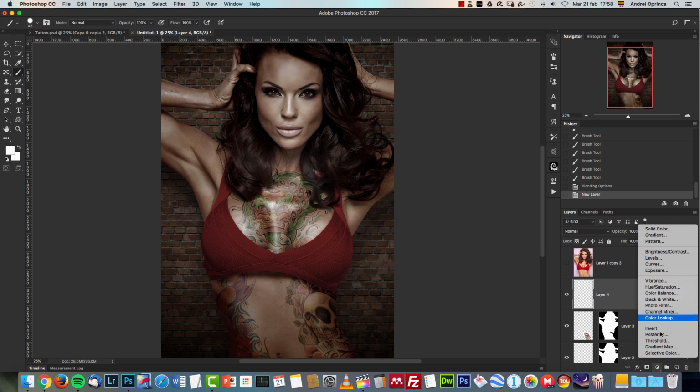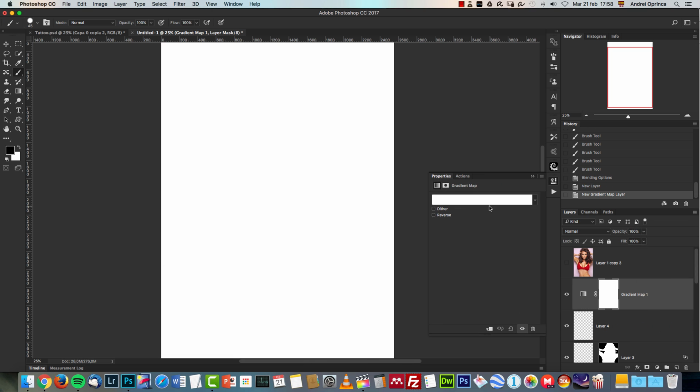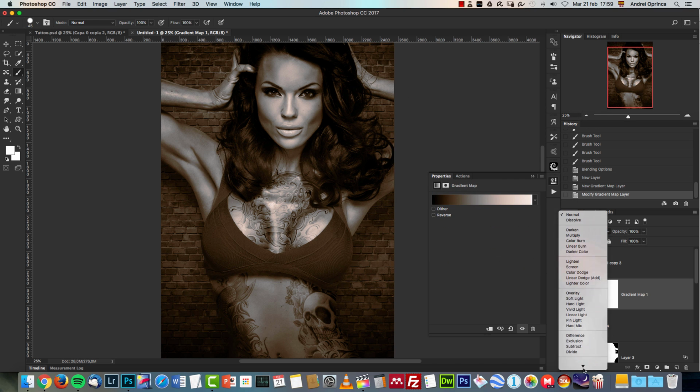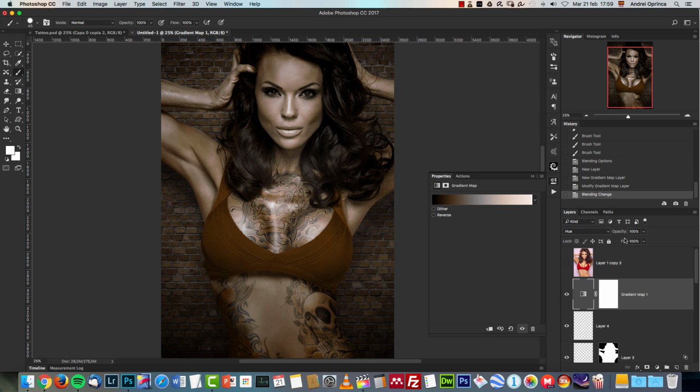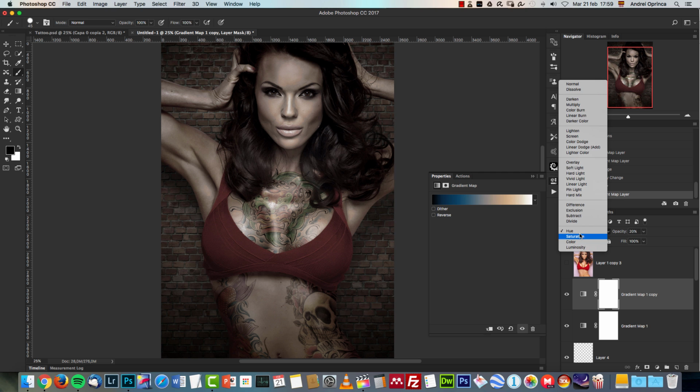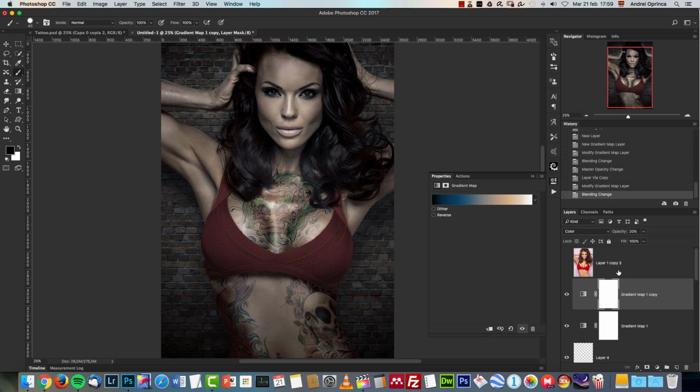I'm gonna add a gradient map, and I'm gonna add the copper sepia, this one, and I'm gonna change the blend mode to hue, and the opacity to 20%. This will give me a golden tone on the image. And then another gradient map, I'm gonna duplicate this one, and I used the sepia cyan, this one over here, and this time I changed the blend mode to color, and I set the opacity to 20% as well, and you can see the effect that I got.